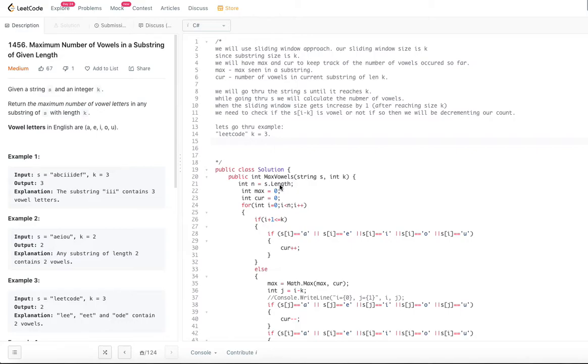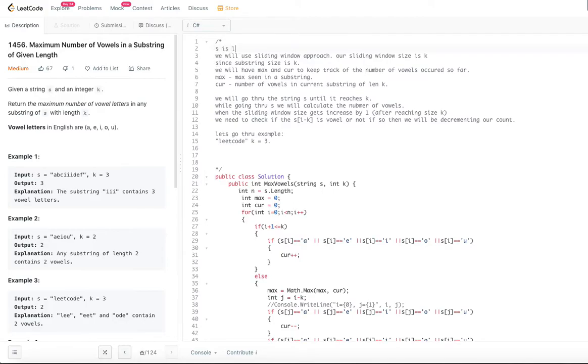So the assumption is s has all lowercase characters. Okay, so that's the first assumption. So let's write it down. S is all lowercase English characters. And we are given two things, s and k. Obviously the vowel letters are a, e, i, o and u, right? So those are the 5 vowels in English.